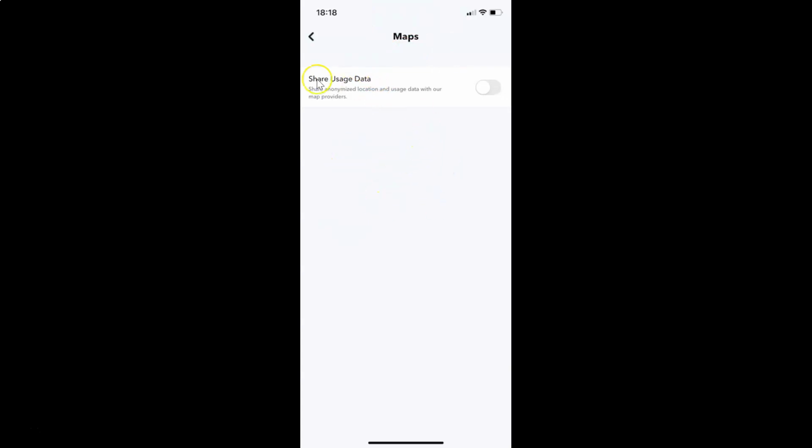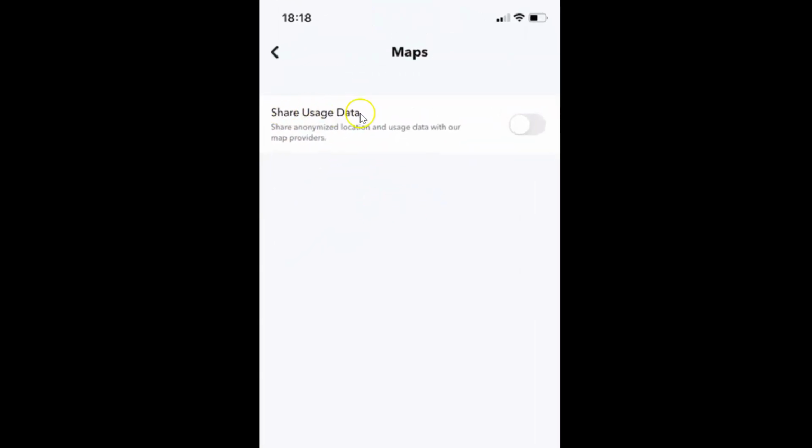And you can see, guys, here we have this option, share usage data, and here we have this message also. Let's read that. Share anonymized location and usage data with our map providers. So in order to enable this, you have to tap on this toggle button next to this share usage data and move this slider to the right. So let me show you. Let me tap on this, and you can see it's now enabled.